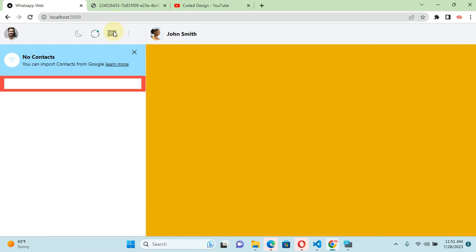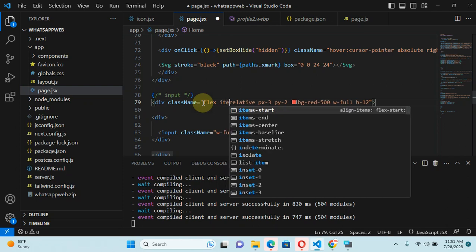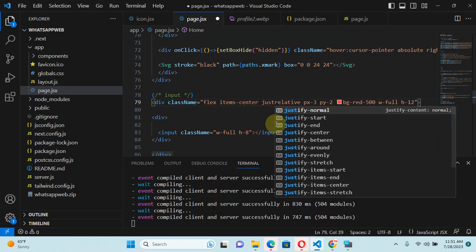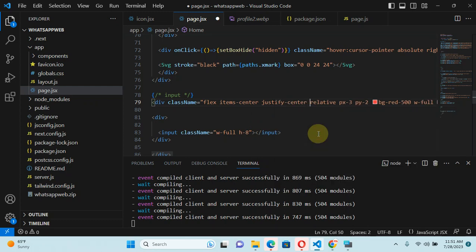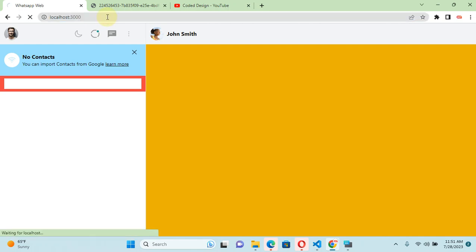So now what we want to do, let's make sure that this is centered. Remember there is a div around this input. So let's just display it flex, and then items center and justify center. That means now we have made sure that this input, the white input, is centered. As you can see, it's centered.